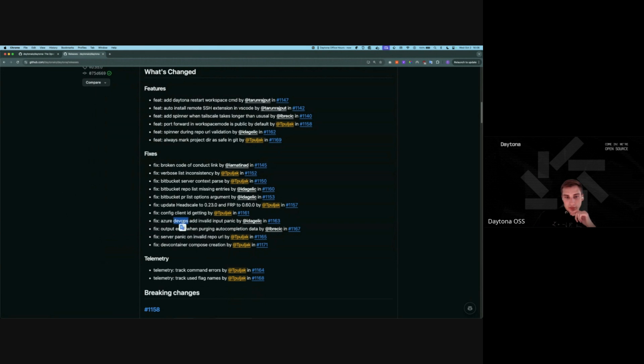Then we have Azure DevOps add invalid input panic. So before, when you inputted an invalid repo when using Azure DevOps, the actual server would panic completely. It would get recovered, but it would panic nonetheless. So this is just a simple fix for that.